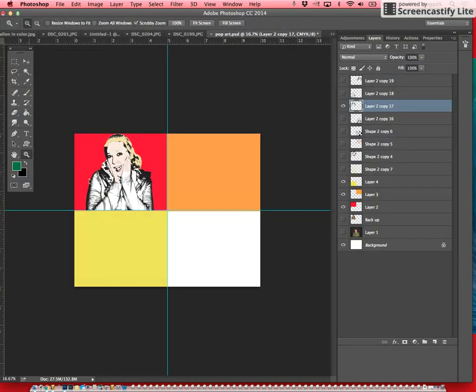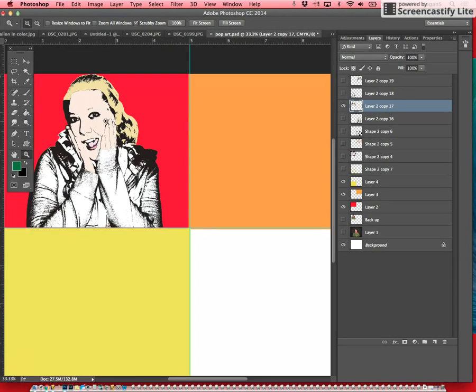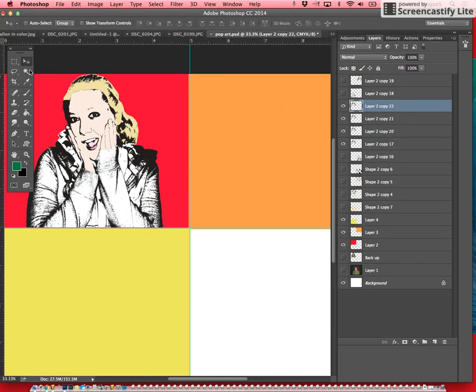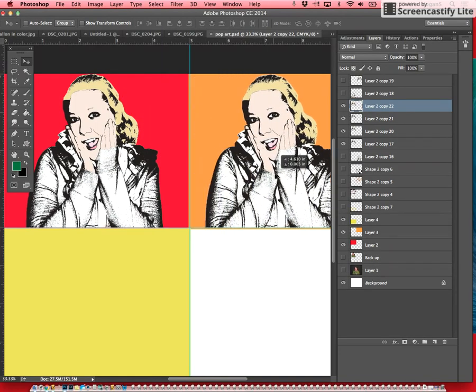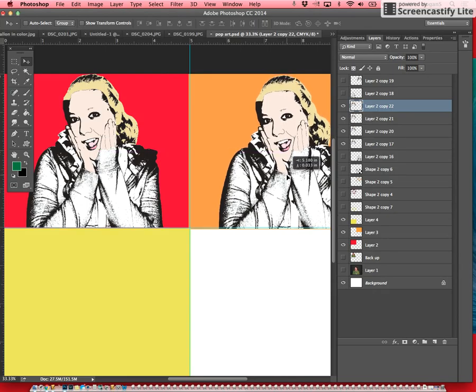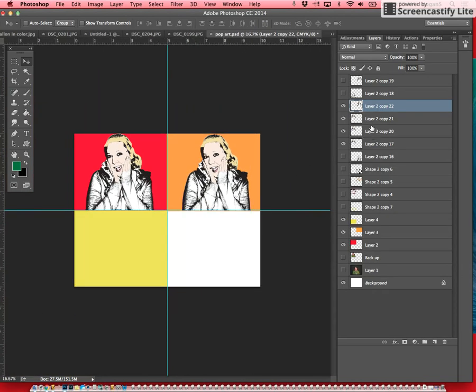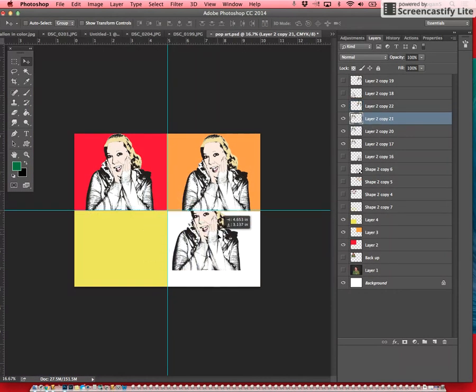Okay, so you have filled in your hair and your skin tone, and then you want to duplicate yourself 3 more times by hitting Apple J. Go to the Move tool, click and center yourself on each square. I just clicked on a different layer.